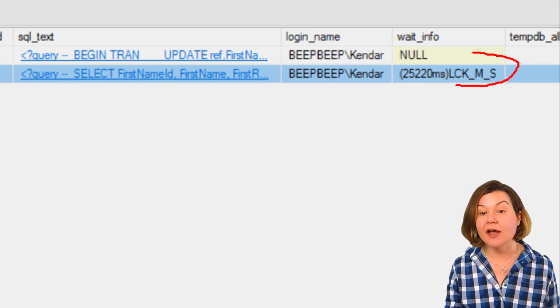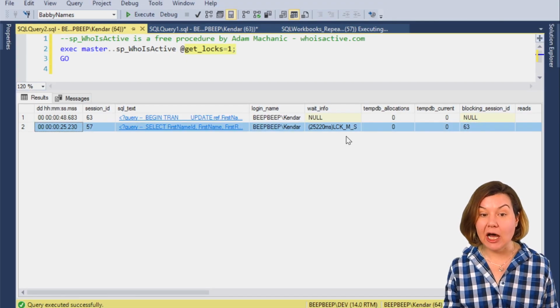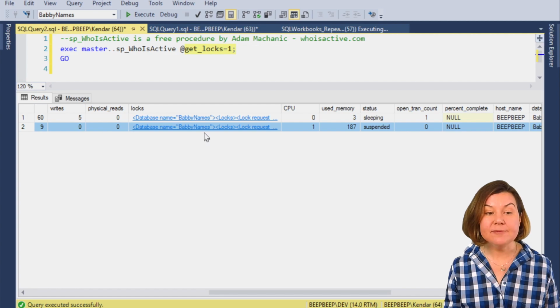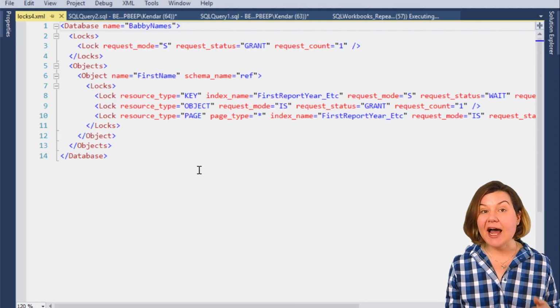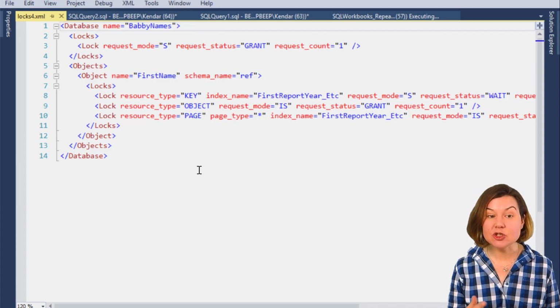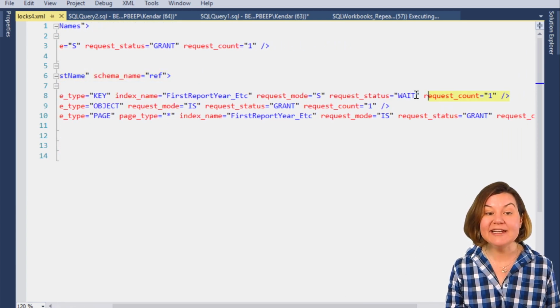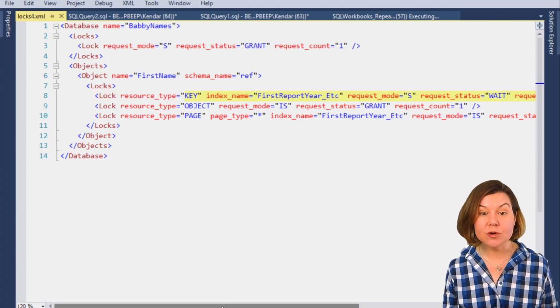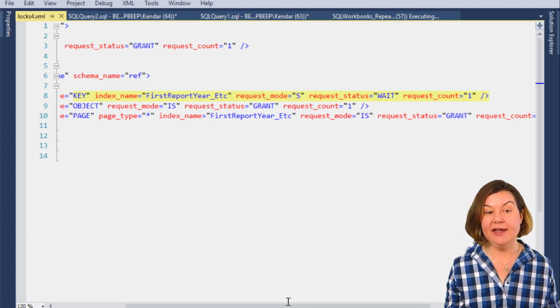It is waiting on LCKM_S. We're waiting on a shared lock. If I go over to the right, since I did get locks equals 1, I can see the locks that I have been granted and the locks that I'm waiting for. My select query, who's in read committed, this is all locks on ref.firstName. We are waiting on one key lock on the first report year ETC index. That's the one in the probe phase.